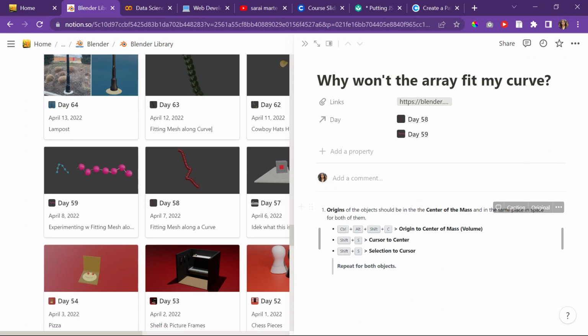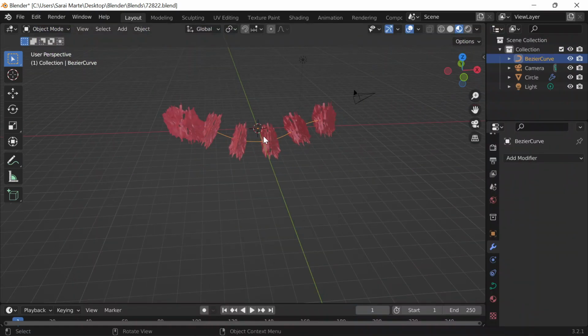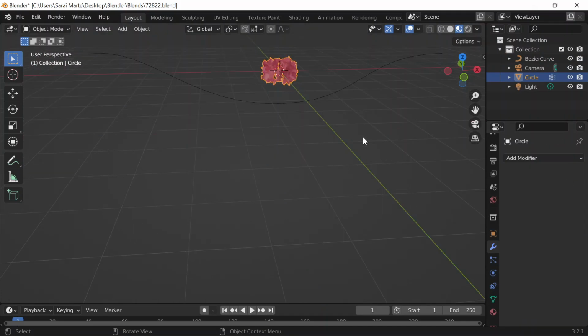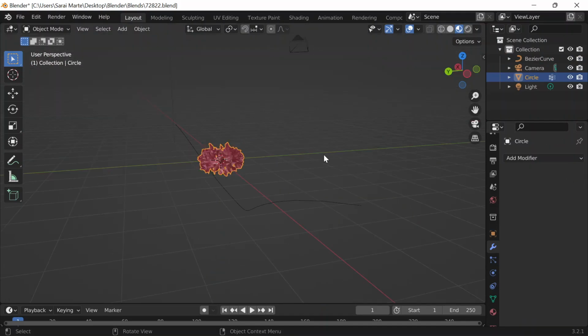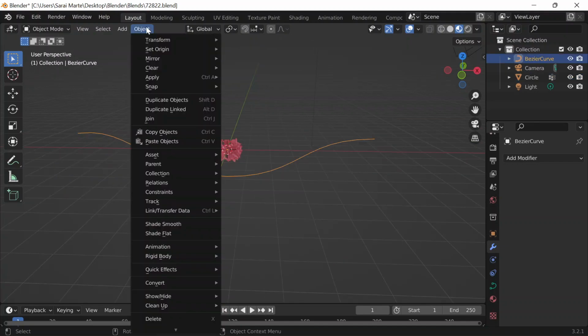Okay. Origin to center of mass volume, and then cursor to center, selection to cursor. Okay, I guess I'll do that. So the origins of the object should be in the center of the mass and in the same place in space for both of them. Okay, what do you mean by that? All right, so let me just X out of both of these, and now I just have these. This is so difficult to understand.